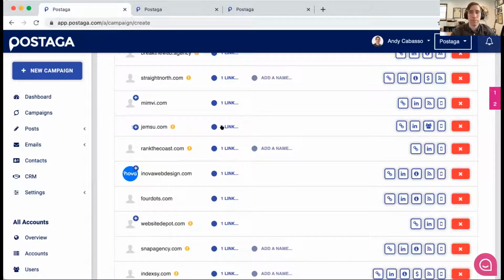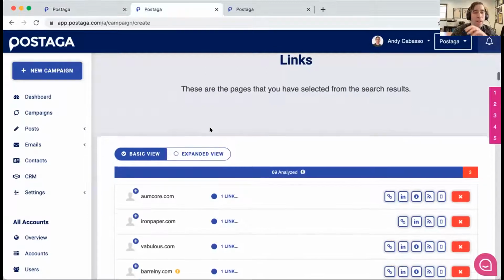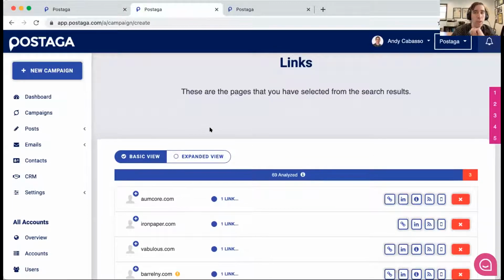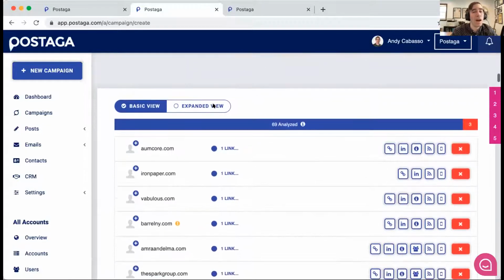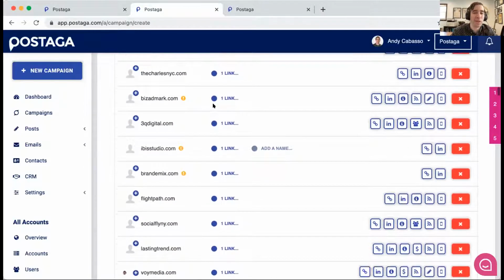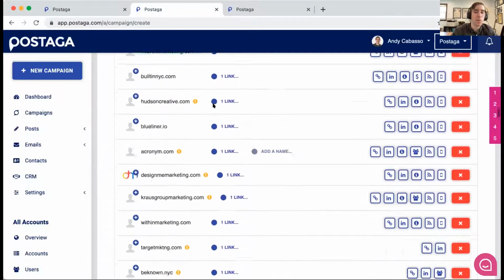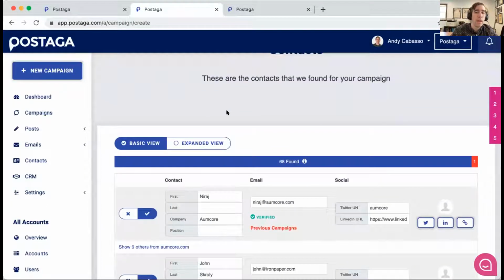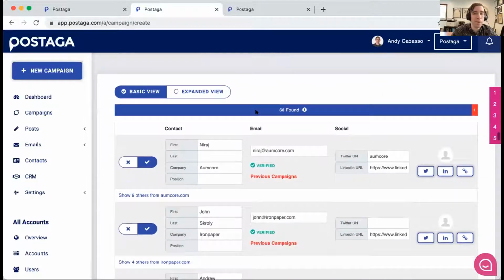I already went ahead. I'm switching tabs real quick, just like if you ever watch a cooking show and they swap out a bowl of raw ingredients for the finished product. When we click get contacts, it's going to take a little while to find the contacts, so I've already done the work of doing that for us. So let's scroll down here, and Postaga is going to give me the contacts at these companies.